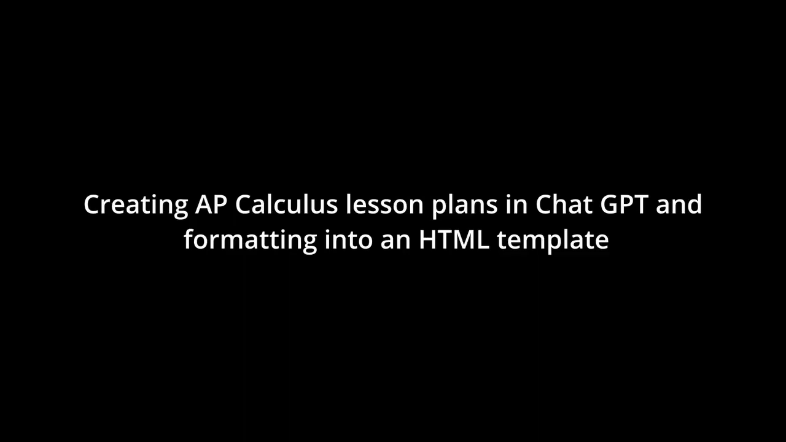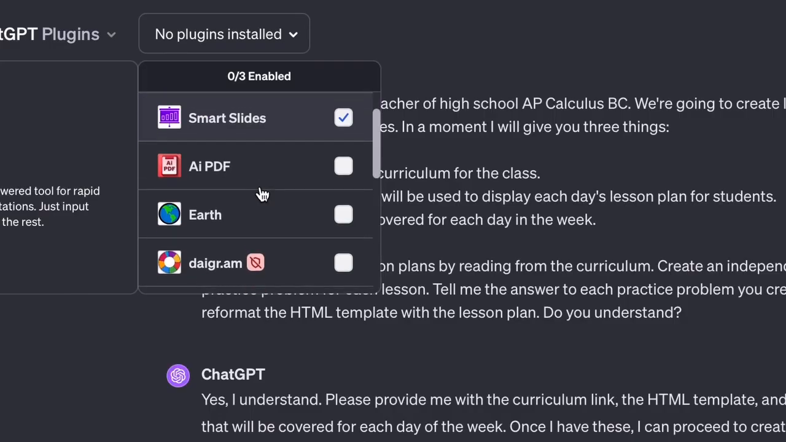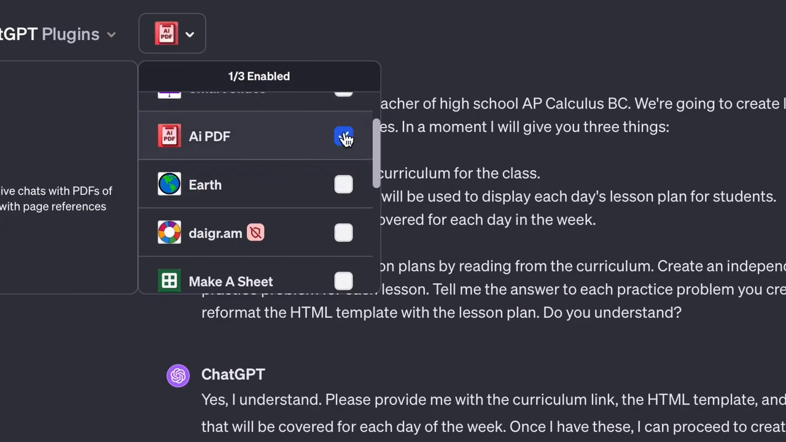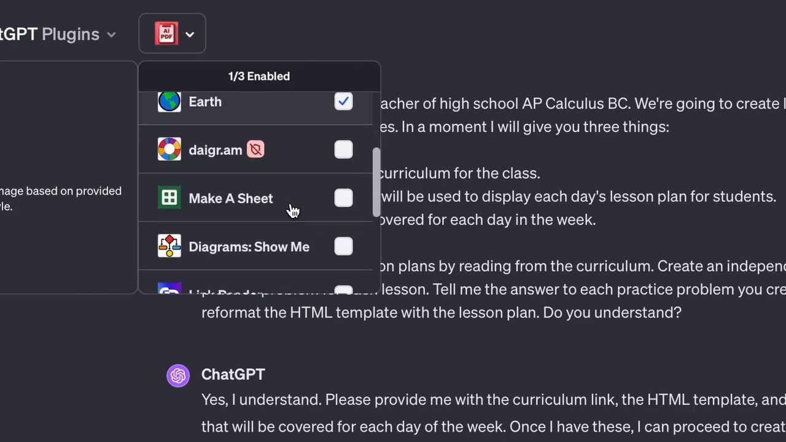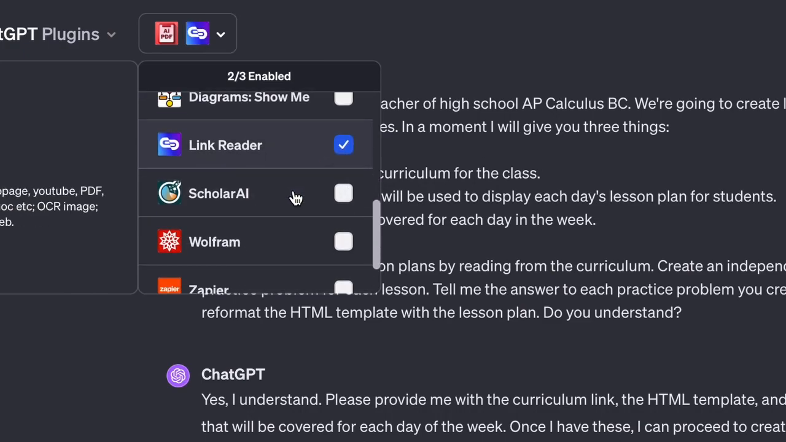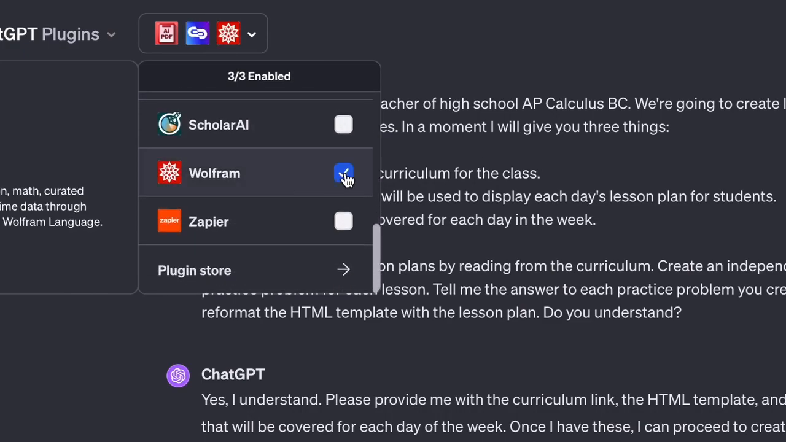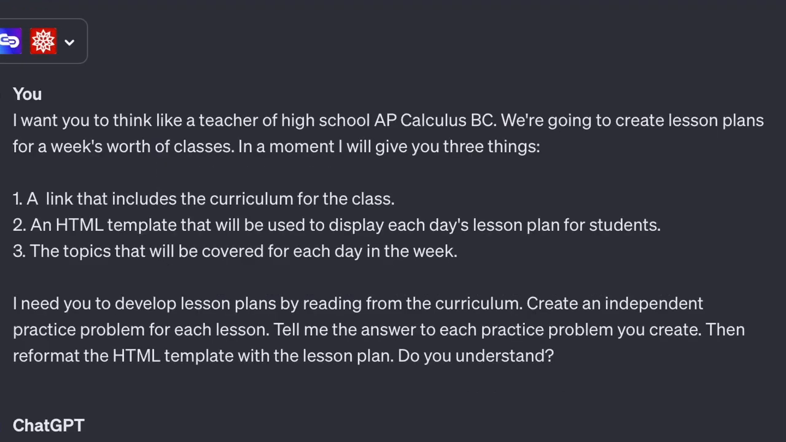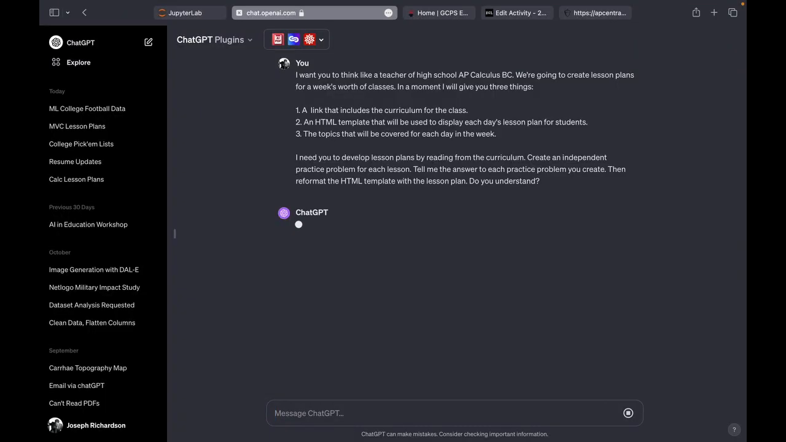In this video, I will show you how I use ChatGPT to create lesson plans for AP Calculus BC. So I'm using ChatGPT Plus, which costs about $20 per month. The plugins I'm using here are AI PDF, the Link Reader, and Wolfram Math. Here is the prompt that I give ChatGPT.